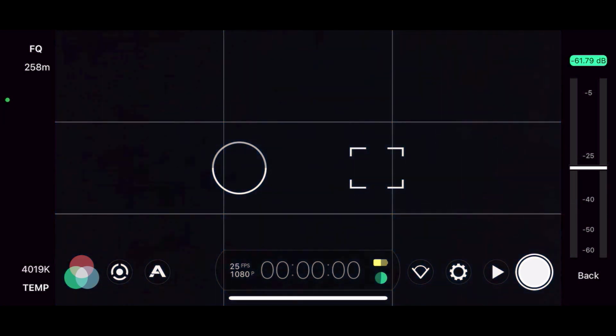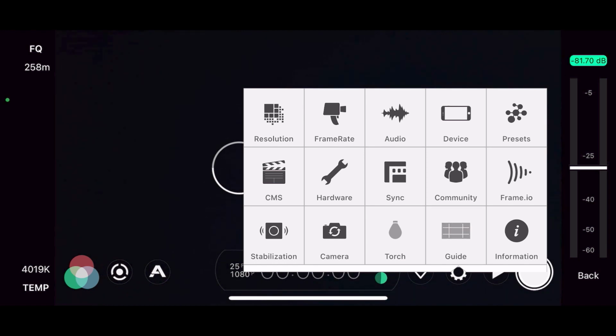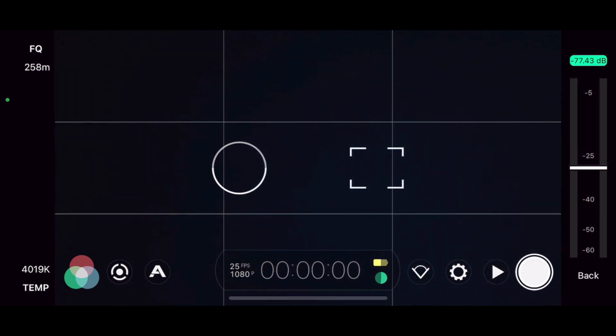I'm using a filmic app called Filmic Pro here, but you simply go into the settings if you're on your native camera, or like this, I'm using Filmic Pro, and you simply switch on the grid.